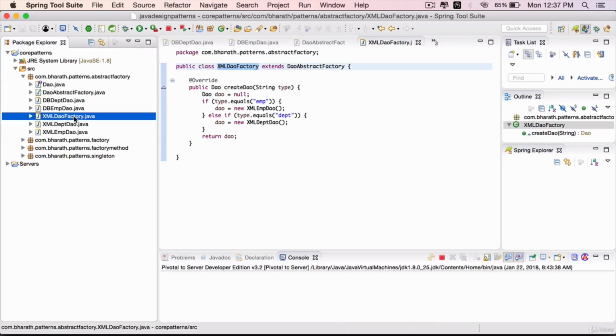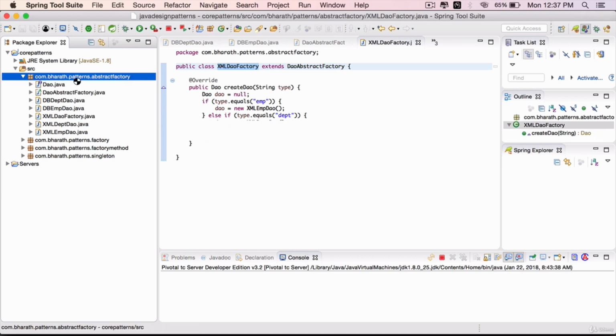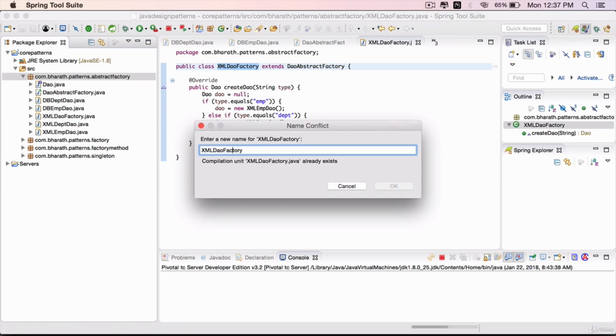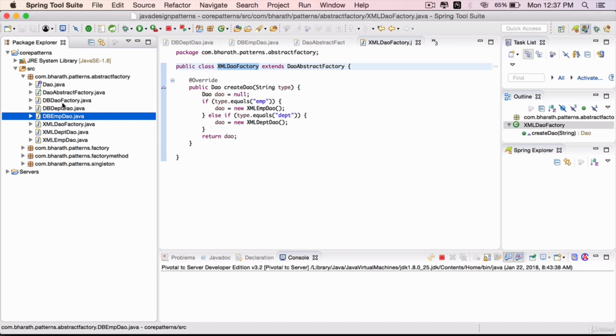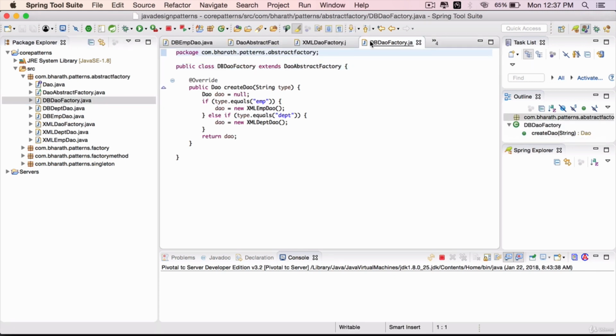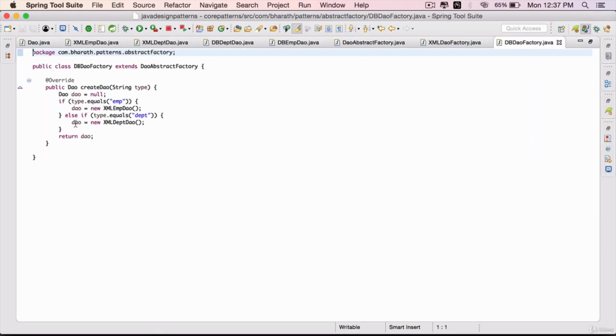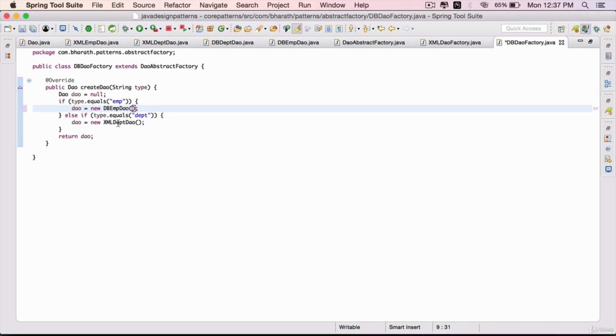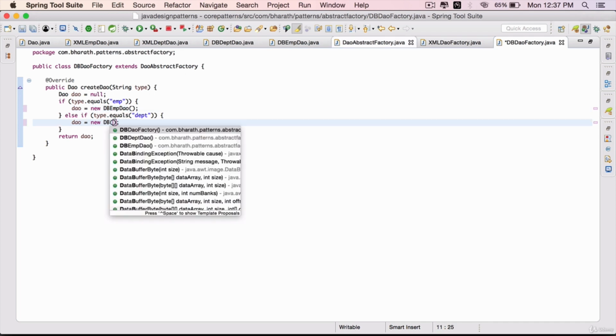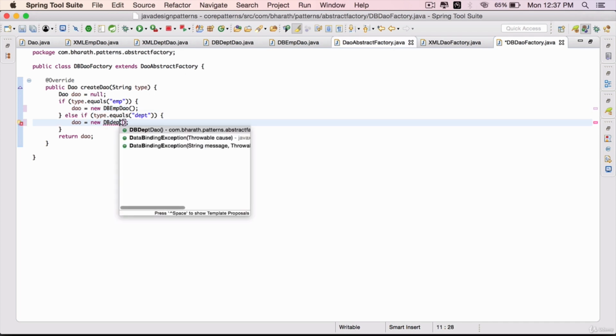So you can copy this XML DAO factory, paste it in the same package, change it to DB DAO factory. Open up the DB DAO factory, double click to maximize it. Everything will remain the same. When the employee is passed, instead of returning a new XML employee DAO, we'll return a DB employee DAO. Same here, DB department DAO.